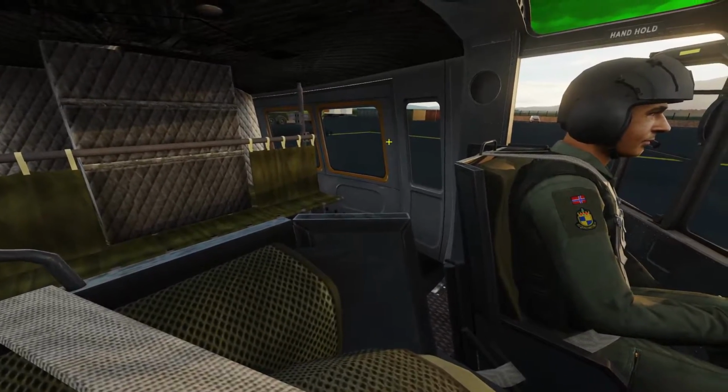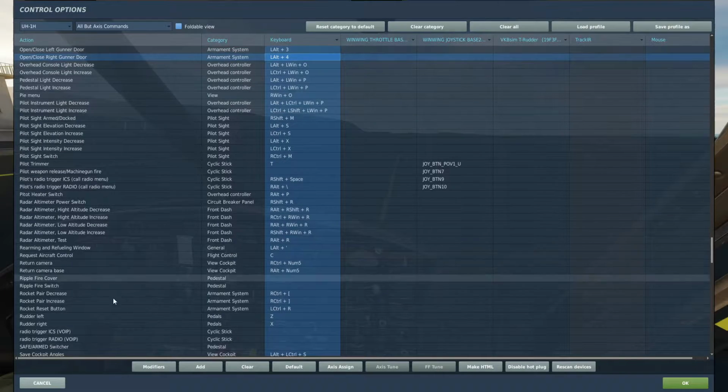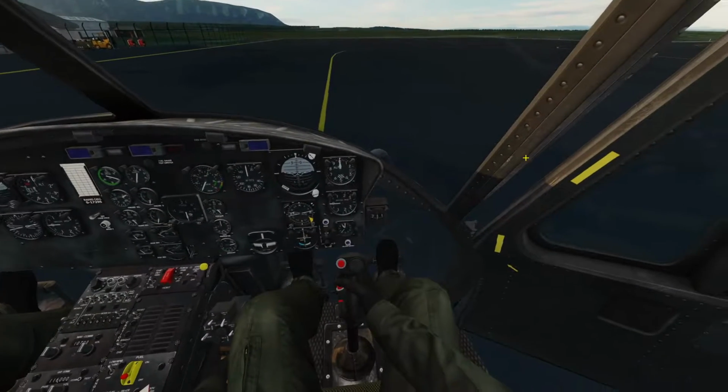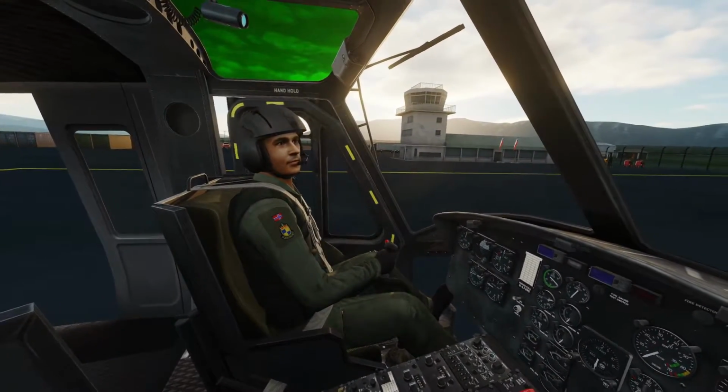Next thing, I like to open these doors. Left and right gunner doors open. I have left alt 3 and 4 for those. And with right control C, we'll close our cockpit doors.